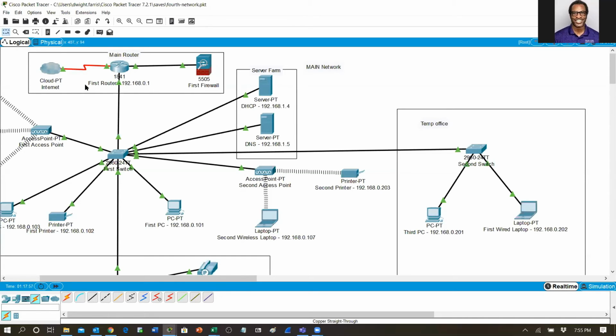And what I'm going to have you do now, and there's going to be a reason for it later, is take that straight through cable that we have going to our cloud PT or internet and change it to a serial cable. That's the jagged line, think of it as an S to stand for serial, and that's this cable here. You should have 2 serial ports on your router. So let me go ahead and delete that and reconnect it.